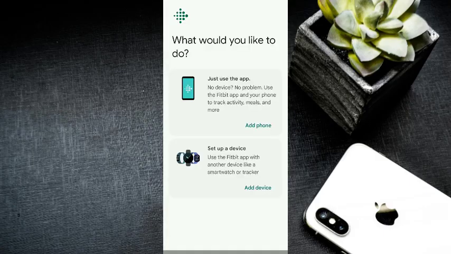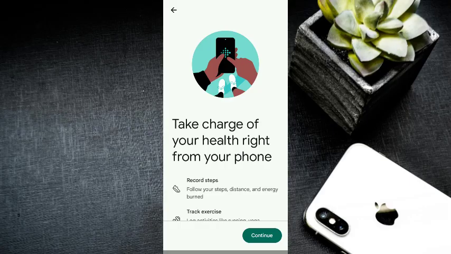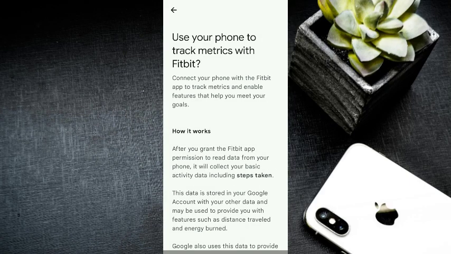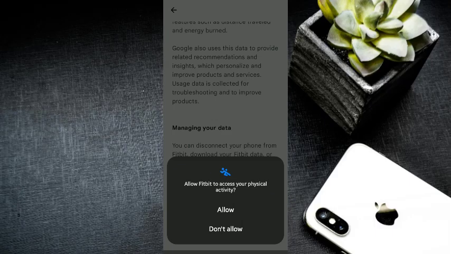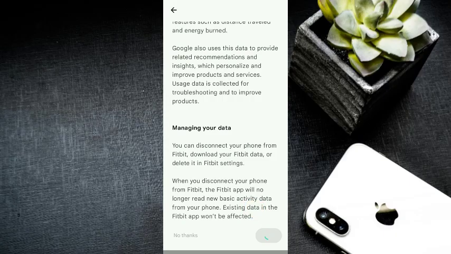So do you want to just use the app or set up a device like a smartwatch or a tracker? So you just want to use it on the phone. So add phone. Then click on continue. Explain how it works and how you can manage your data. Click on I agree after reading through it. Then you have to allow Fitbit to access your physical activity. Click on allow.